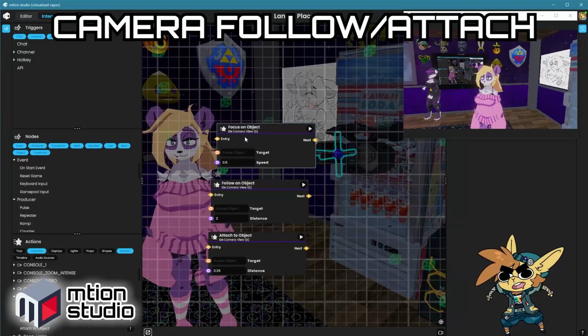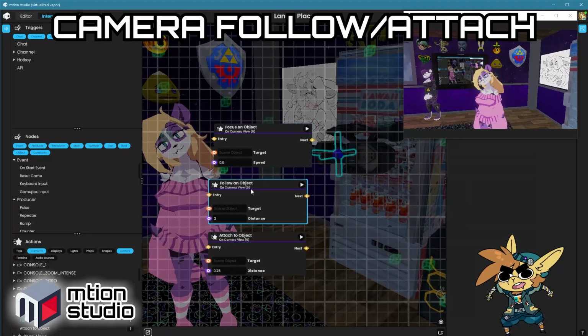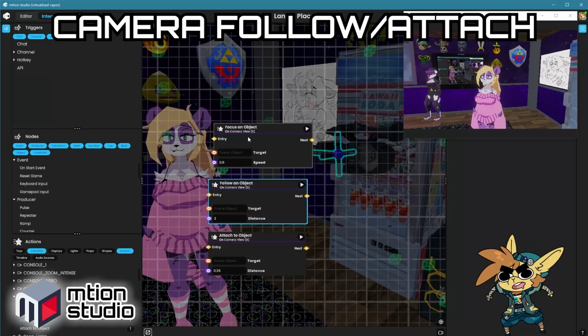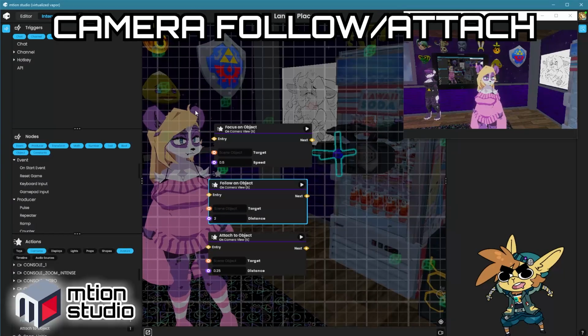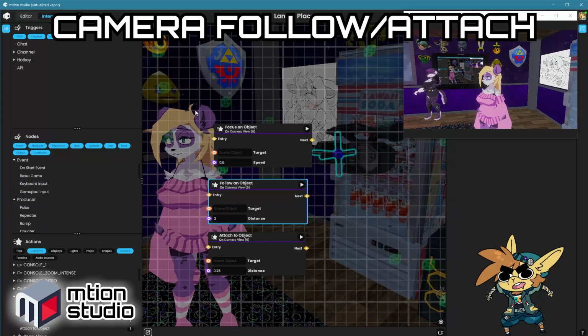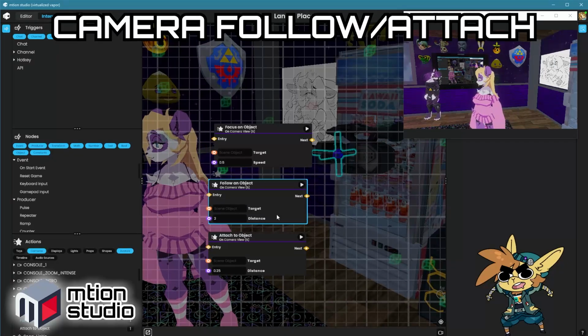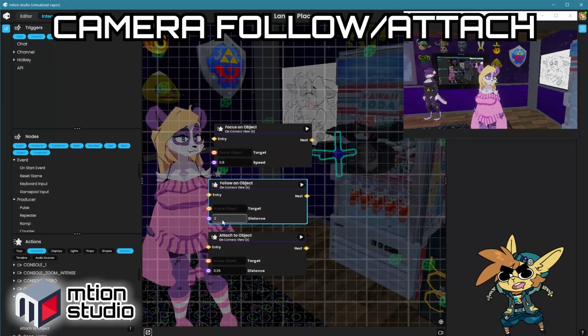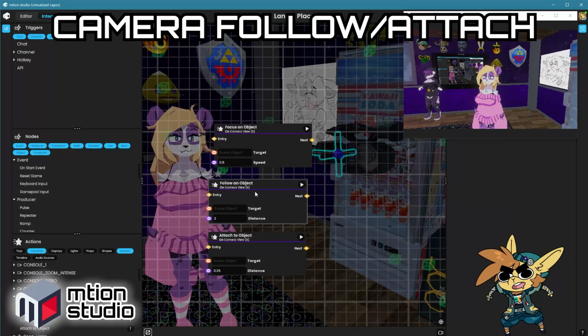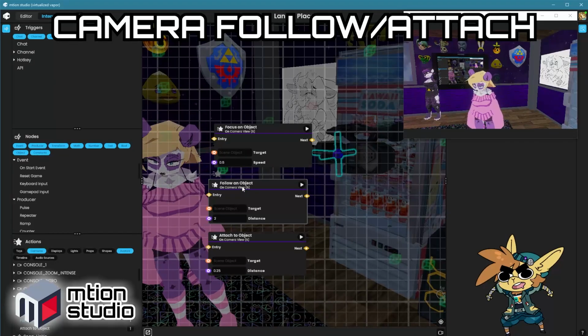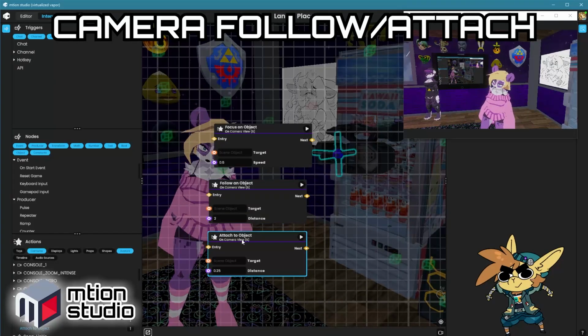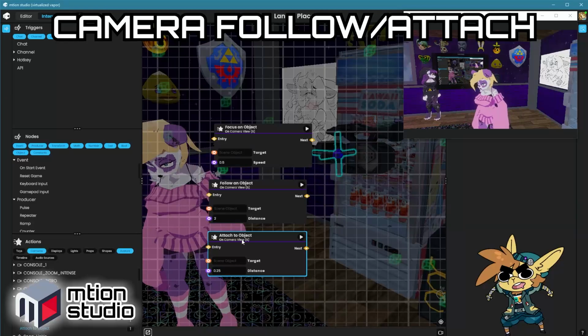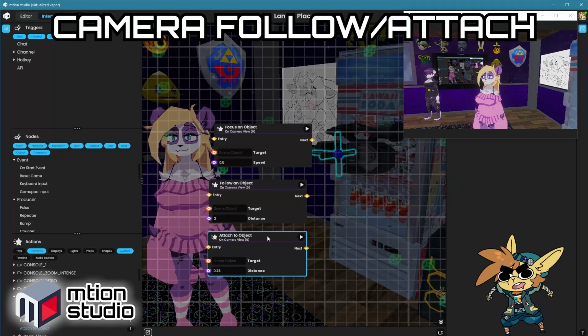Perfect. Okay, so focus is going to continuously focus on a part of the avatar no matter where they move. It's going to stay in one spot and it's going to focus on it. Following is going to keep a certain amount of distance and continuously follow the avatar from behind. And attaching is exactly what you think. It's going to attach to the face or wherever you have it referenced.